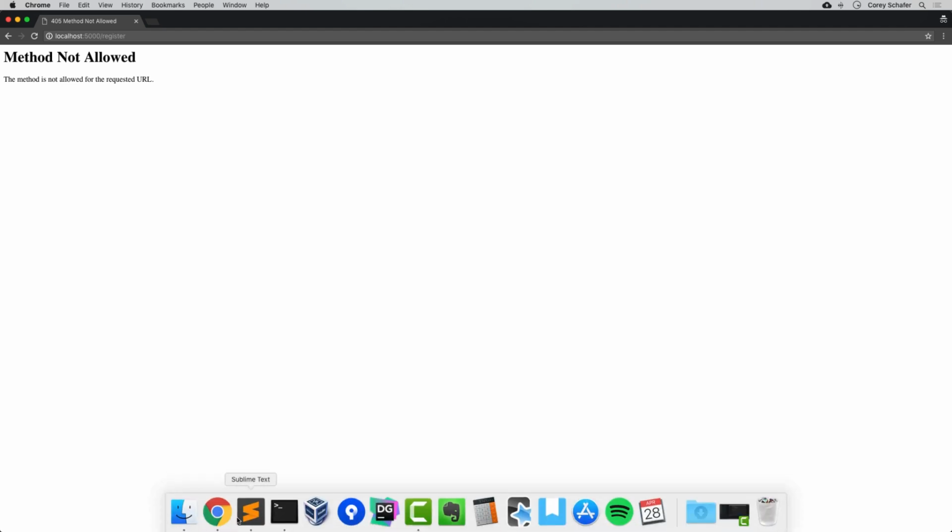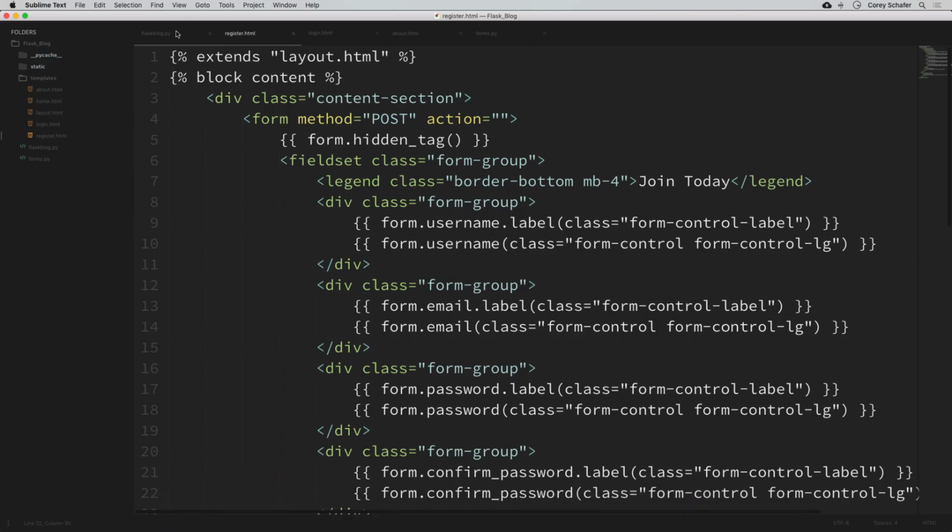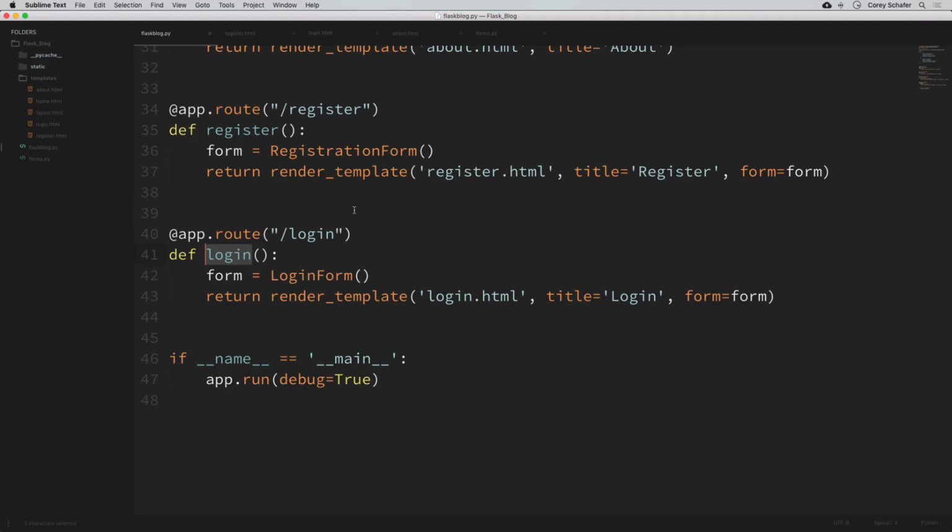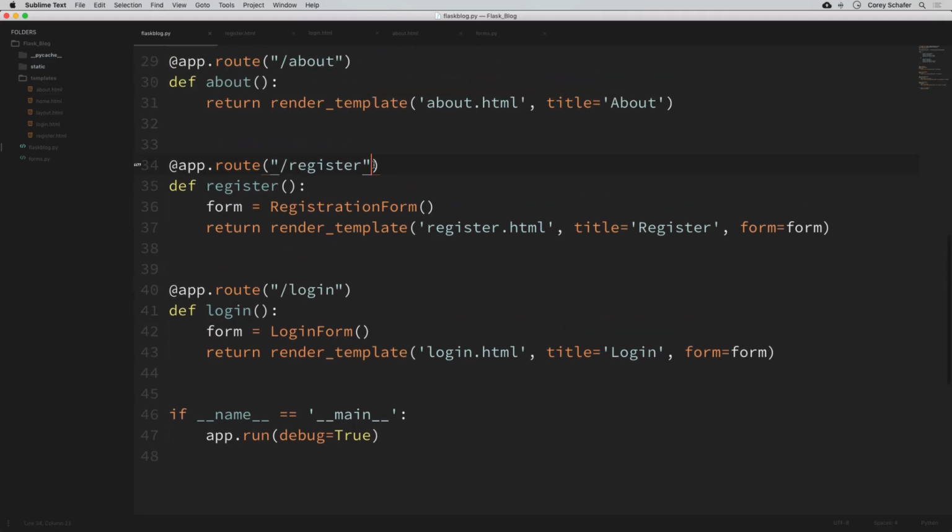So if I go back to Sublime here and go to our Flask application file up to our register route, then we can add a list of allowed methods by passing in an argument of methods equal to, this is going to be a list, and we want this to be equal to GET, so it accepts GET requests, and also POST, so it accepts POST requests, which is what we just made in the browser.